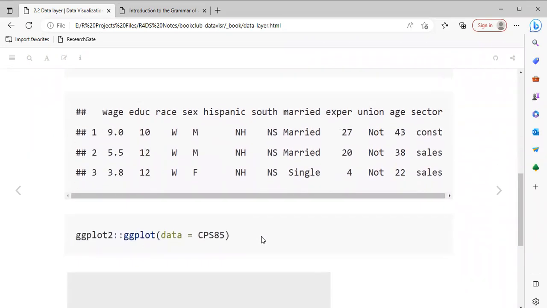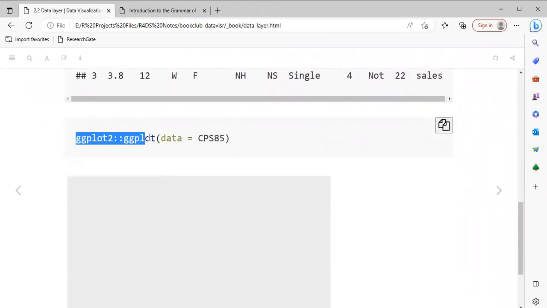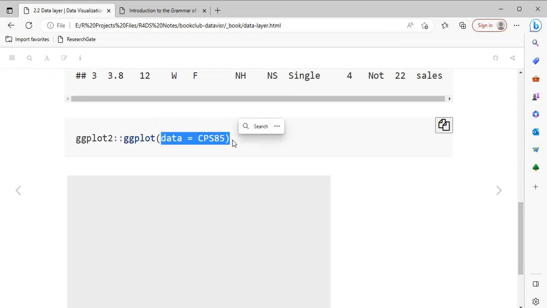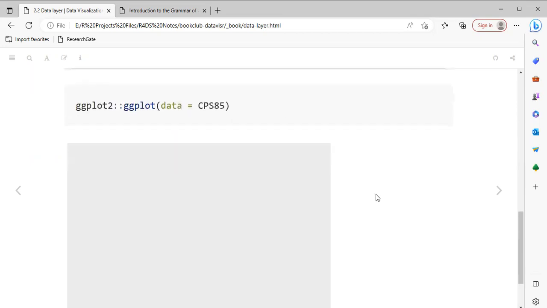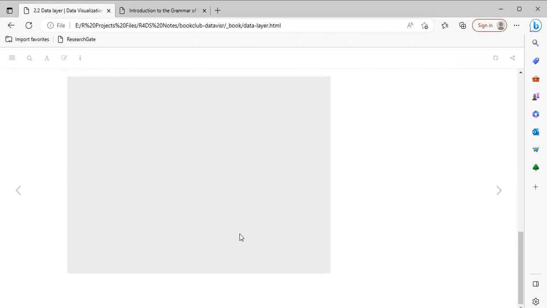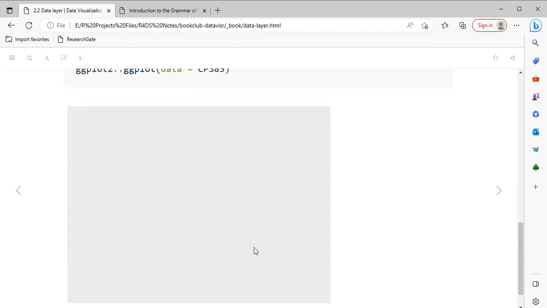After grabbing our data, we need to initialize our plotting using the ggplot function. Within this ggplot function, we pass in the data. Once we pass in the data, we just see this gray canvas in our plotting window in RStudio. This means that yes, we have passed in the data, but we have not mapped any variable from this data to the visual properties of the plot. So there is no aesthetic mapping and there is no geometry. We are just going to get this blank canvas.